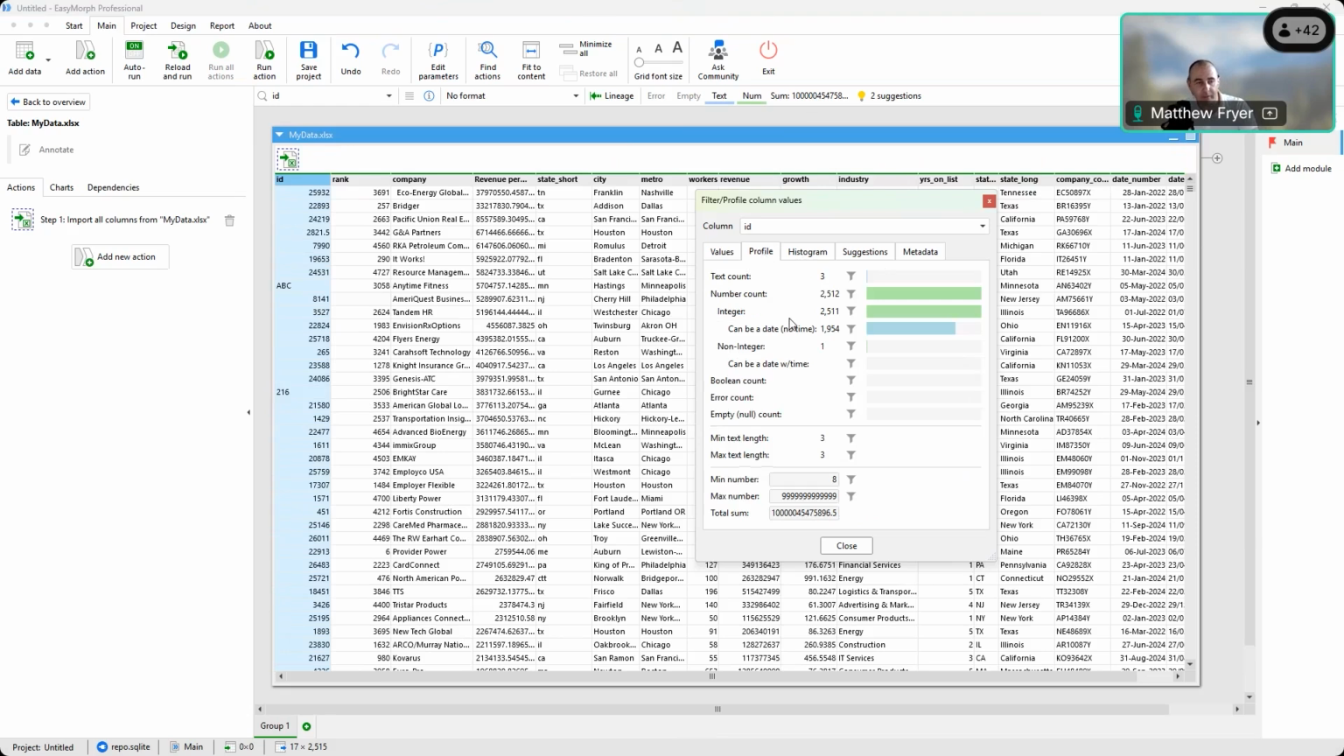The next feature is the Profiler tab, and that gives me a very high level view of all the records in this column, and the data types that are there, and some extra information about them. This is my ID column. I'm expecting this to be my sort of primary key, my key column in my data, and therefore I expect it to be a numeric value and an integer. But I can quickly see that there are in fact 3 that are text.